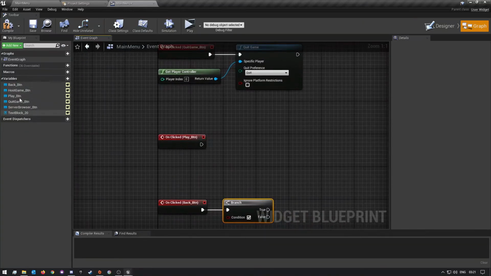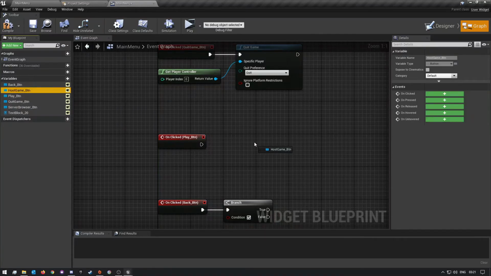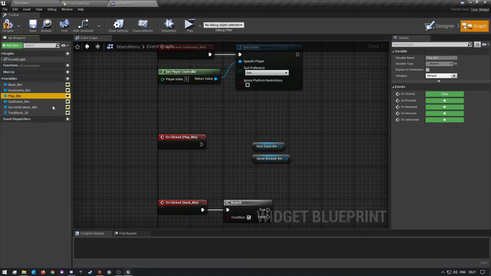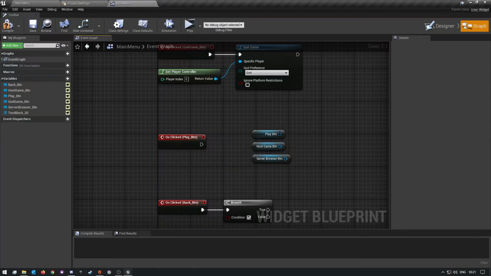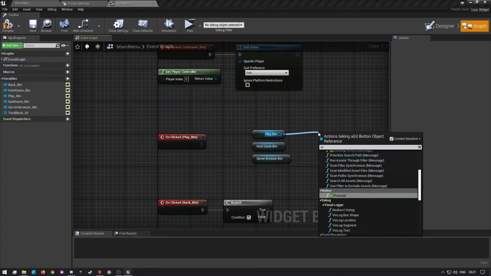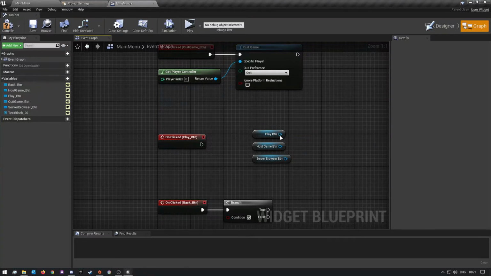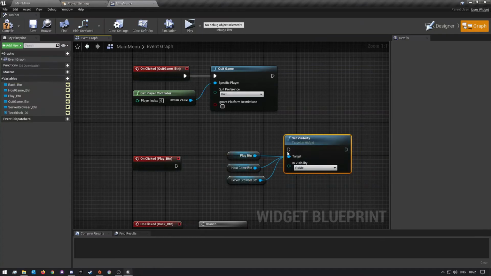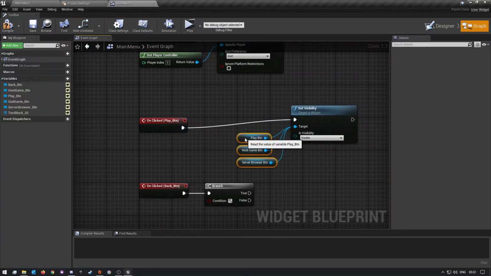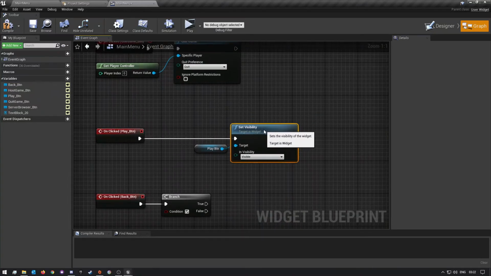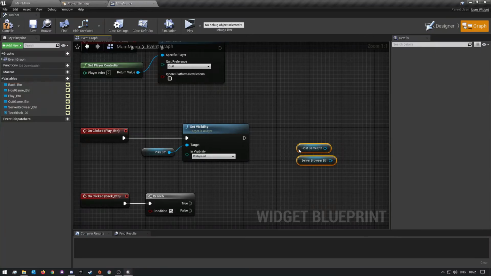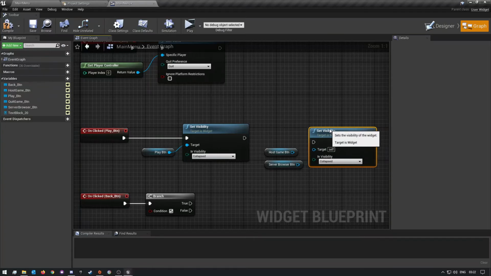Like so. Now because we have our buttons as variables, we're going to take our host game button and our server browser button, and then we're also going to get our play button. And off of the play button, we're going to say, oh wait, not is visible, sorry, set visibility, like so. I want to connect all of these up also. Whenever we click our play button, we are going to collapse our play button so it's not visible. And then for our host game button and server browser button, we want to make these visible.